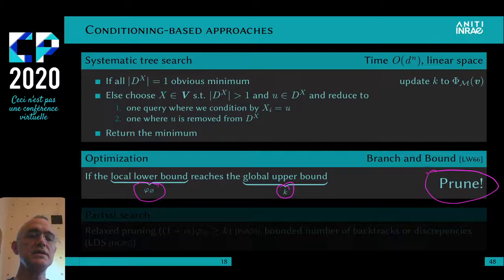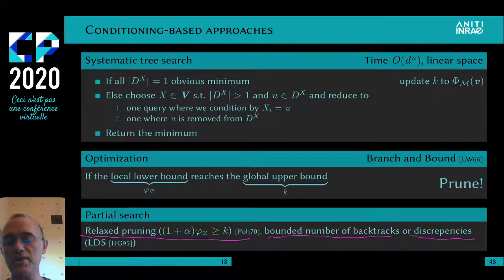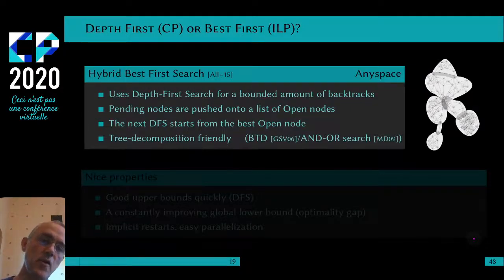But if the tree is too big, you can do partial search, only partially explore this tree. You can either relax the pruning rule, which still provides some guarantees, or you can bound the number of backtracks or the number of discrepancies with a heuristic assignment, as in limited discrepancy search in CP. Should we explore these trees depth first or best first? Well, actually, Toolbar 2 uses a hybrid of these two.